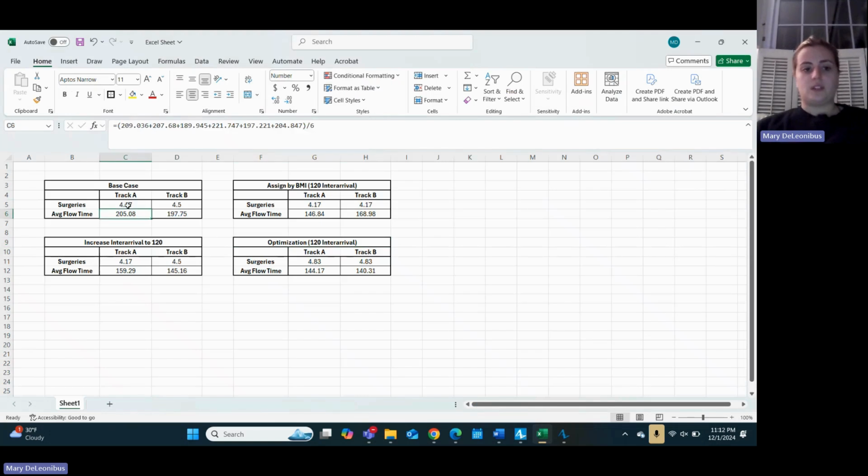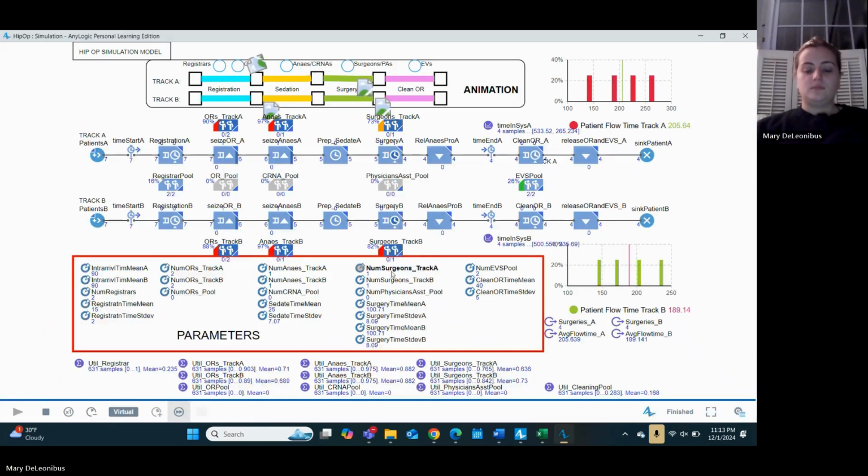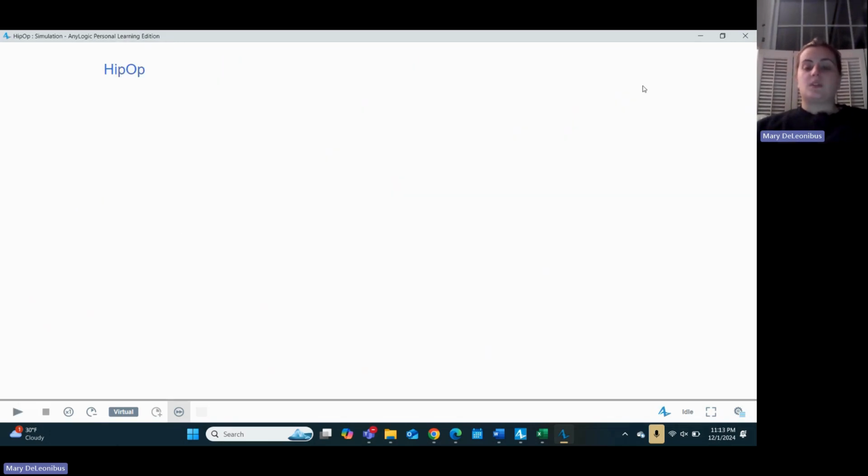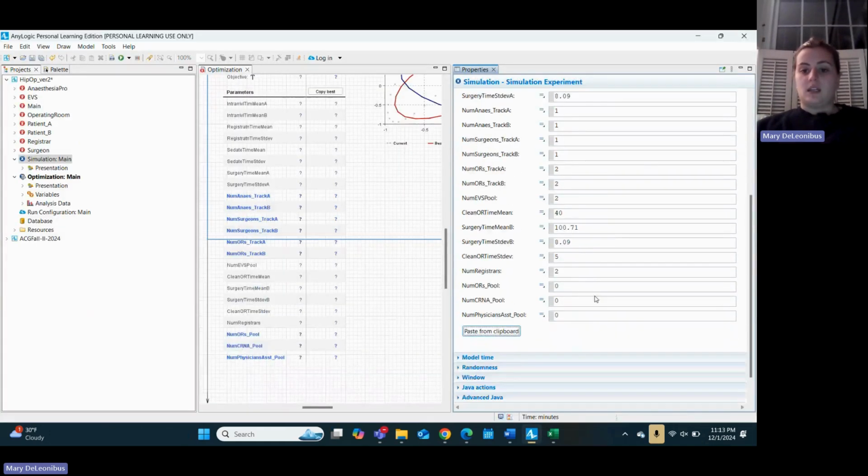We have 205, 197, and for the most part, the numbers stay closer to 4 surgeries a day. There's an anomaly occasionally that averages in the middle of 5, but for the most part it is 4 surgeries. Note that all of these simulations were run 6 times each in order to have proper data. So we're going to stop this, and now look at adding a CRNA to the pool.